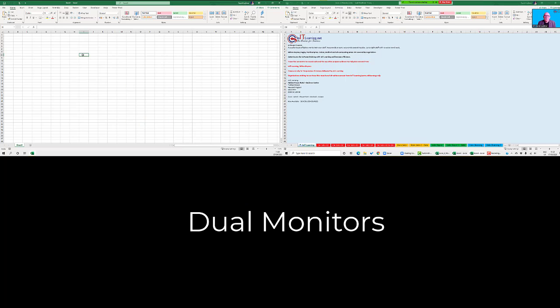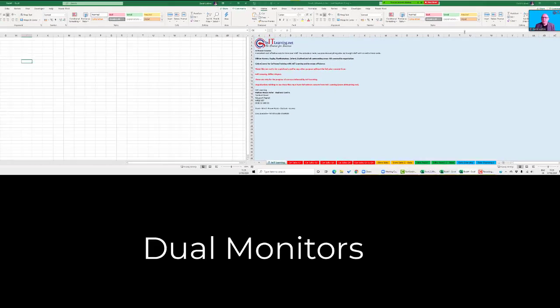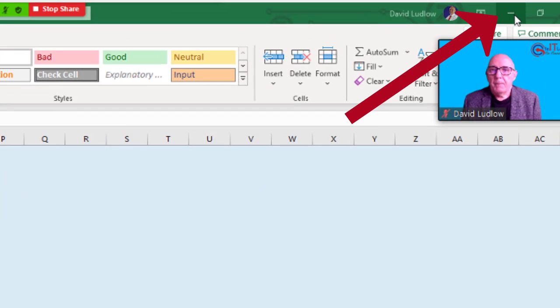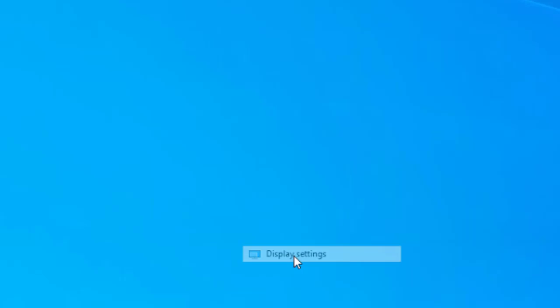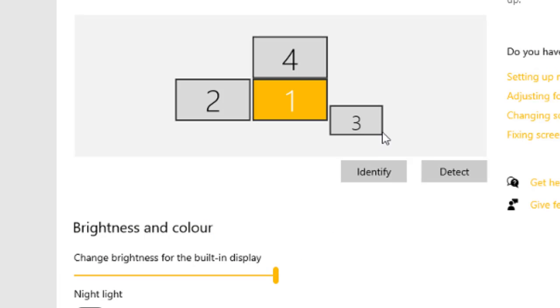Now if you need to set up your monitors and the position of your monitors, because they might not be exactly next to each other, or you might have your monitor on the right, the left or above, what you need to do is just minimize everything so you've got your desktop, right click on your desktop and click display settings, and then you'll see all the monitors that you've got. You can see I've actually got 4 set up here.